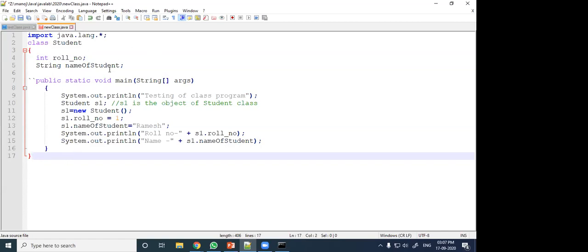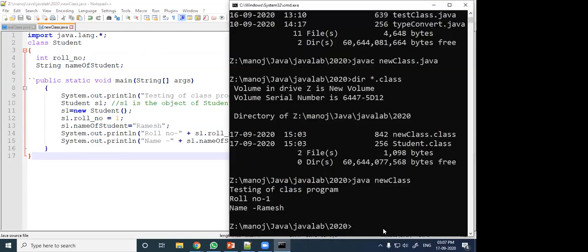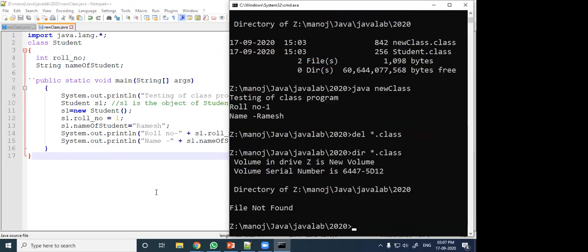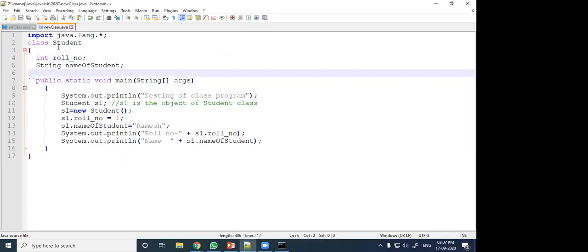Before executing, let me remove the class files. To remove the class files, the syntax is del *.class. I have deleted them, now dir *.class shows there is no class file. Here the program name is newclass.java.